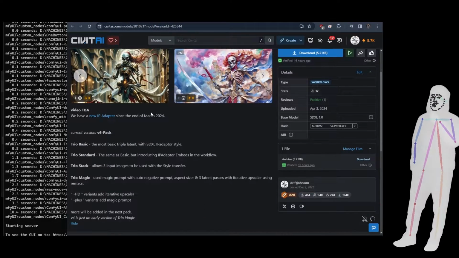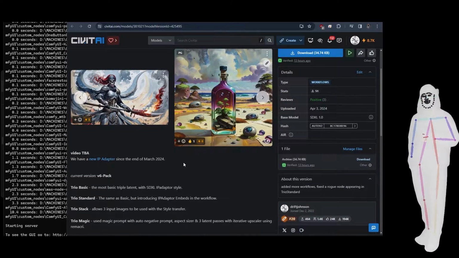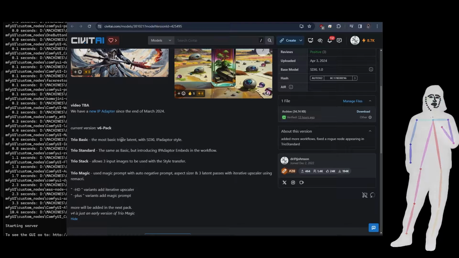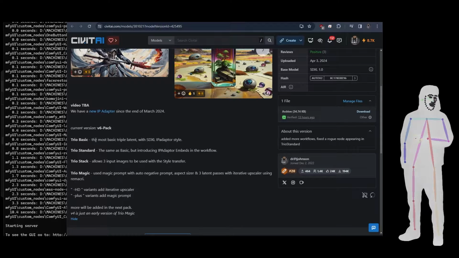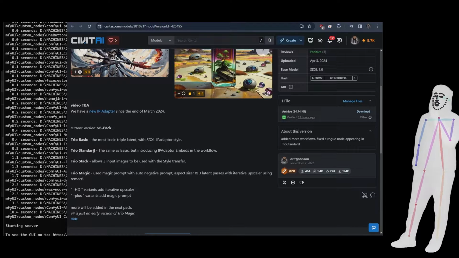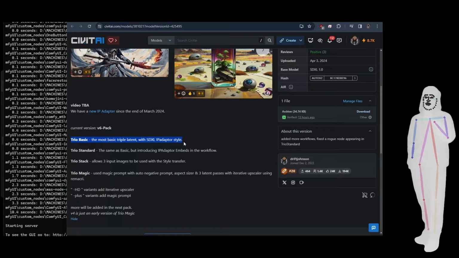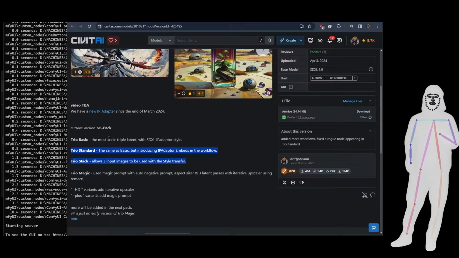Inside the pack, if I just go over to the pack section, we have Trio Basic, which is the most basic triple latent with the IP adapter, but it's, like I said, the most basic. Standard is more up to date because it uses the slightly more advanced IP adapter embeds, which is basically part of the new refactor. This still works fine, but I would recommend standard. And as we go up, they're more complex.